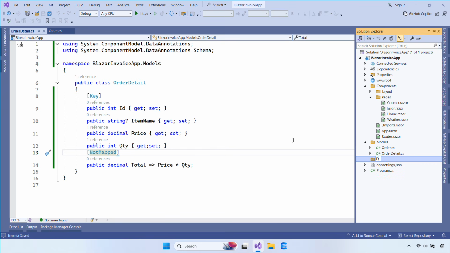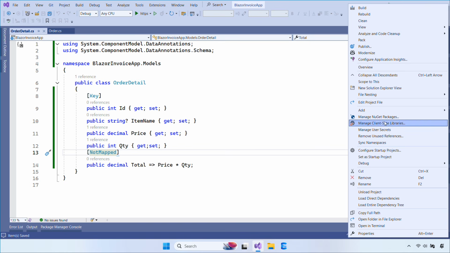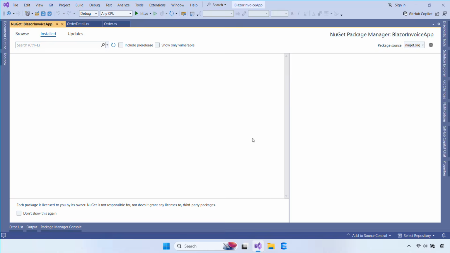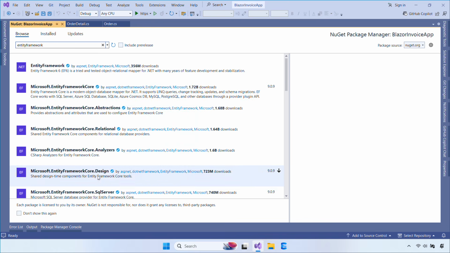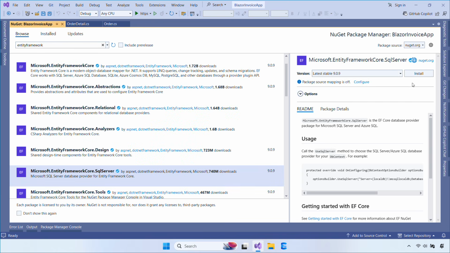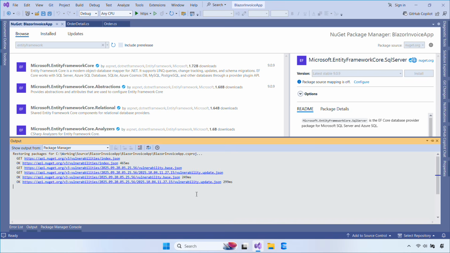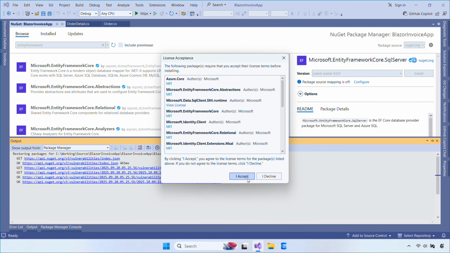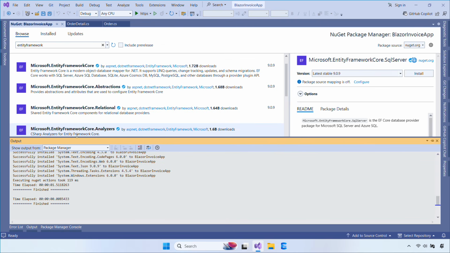Since we don't want to store total in the database, mark it with the NotMapped attribute. Now, create a new folder named Data. After that, open Manage NuGet Packages, search for Entity Framework Core, and install the following packages. We install these packages so we can work with the SQL database using C# code without writing SQL by hand.